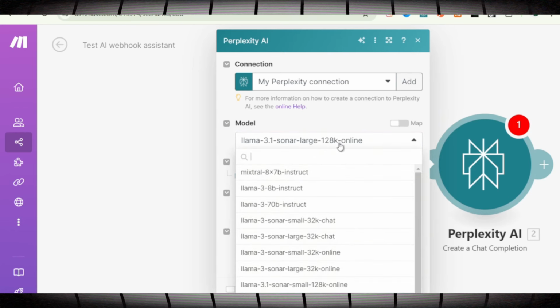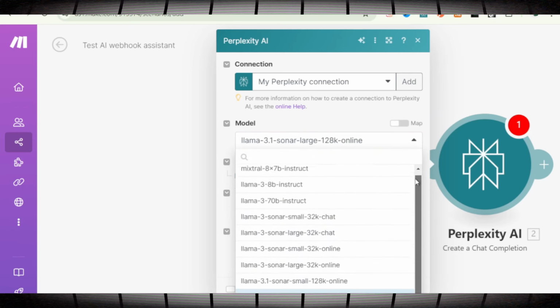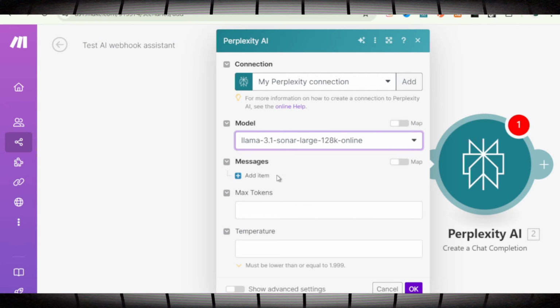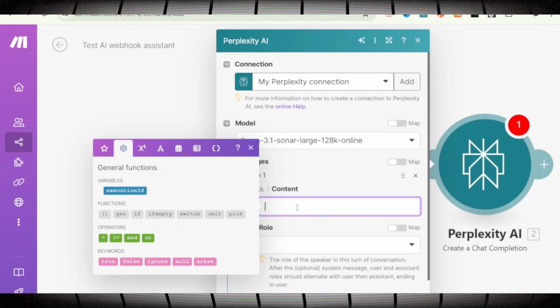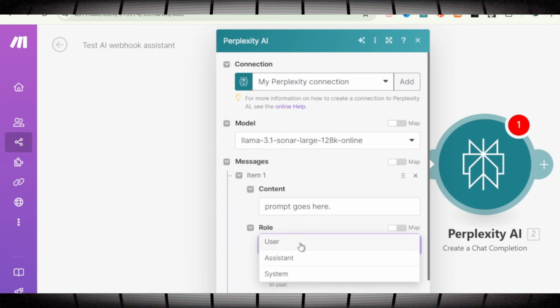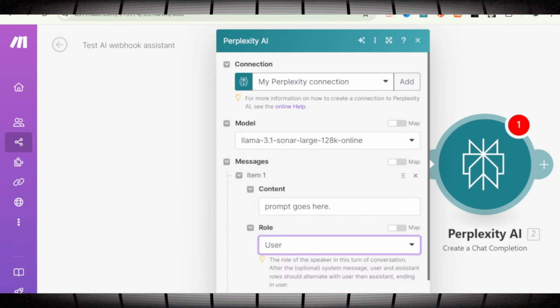We have the model down here. Check this out. If you click that, it'll show you all the available models you can use. Below that is where we are going to put our prompt in this message section. So you're going to click here on add an item. Your prompt is going to go here. And you're going to set this role to user.